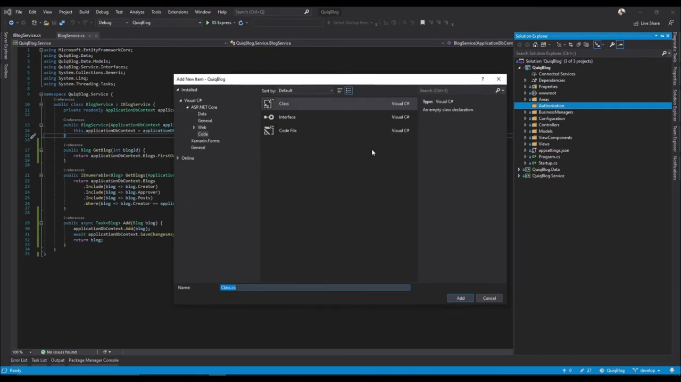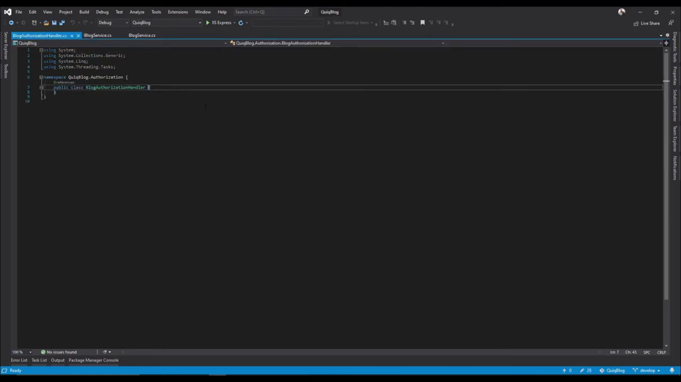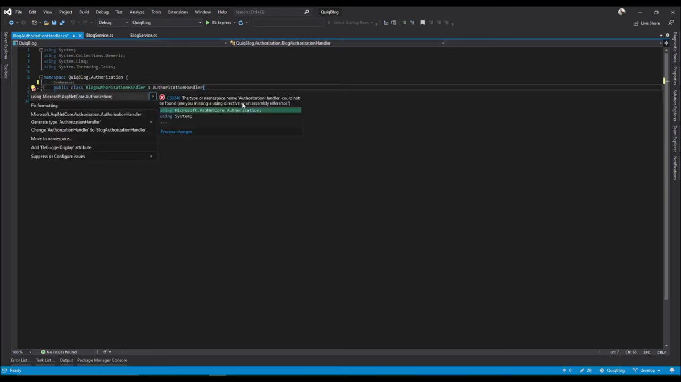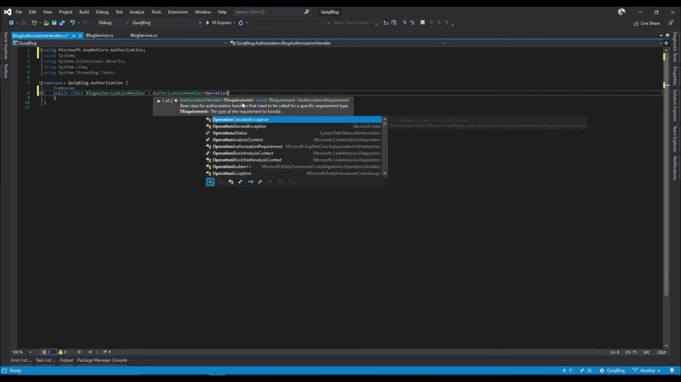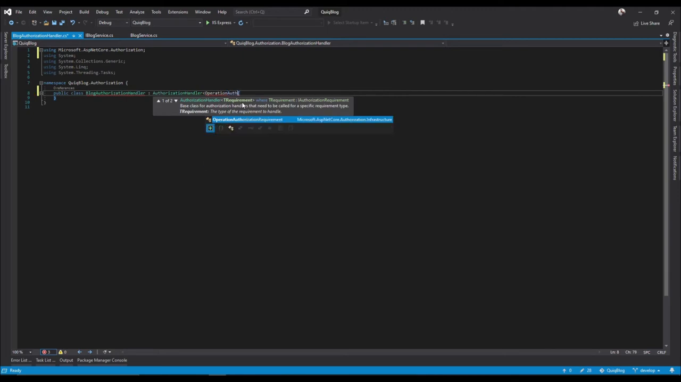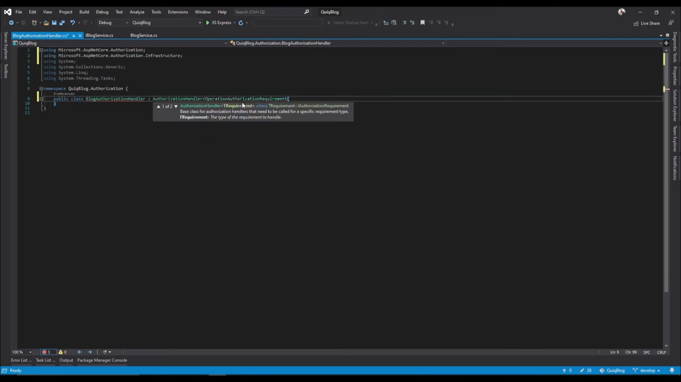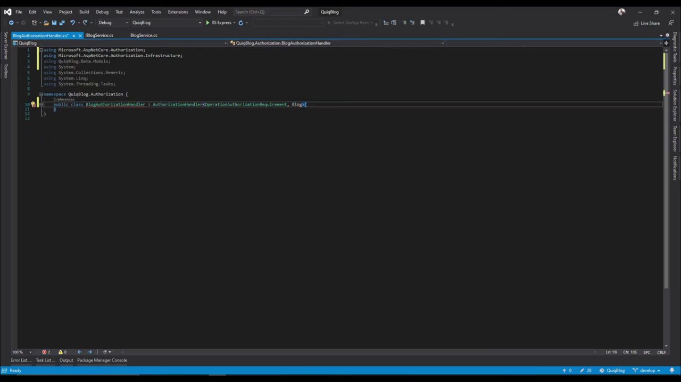We're going to create a BlogAuthorizationHandler, and this is going to inherit from AuthorizationHandler, which comes from ASP.NET Core authorization. We're going to pass in two items to this: an OperationAuthorizationRequirement and a Blog.